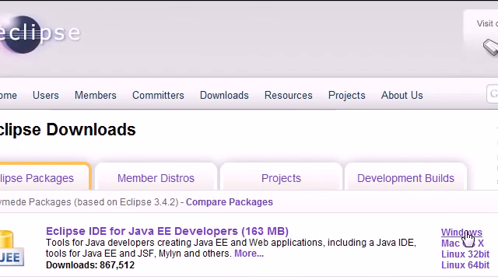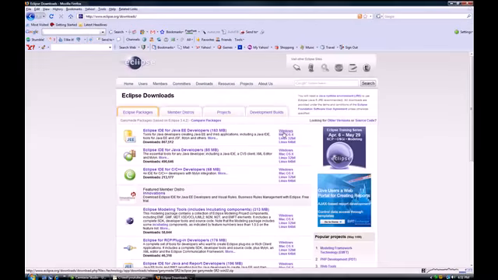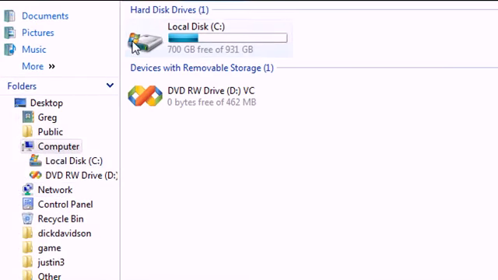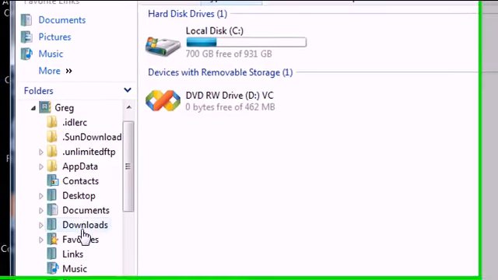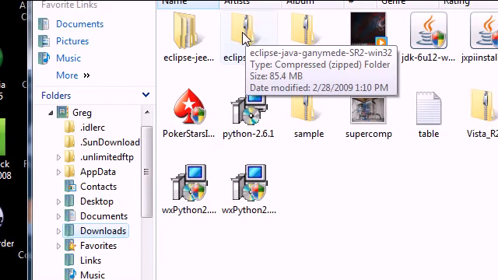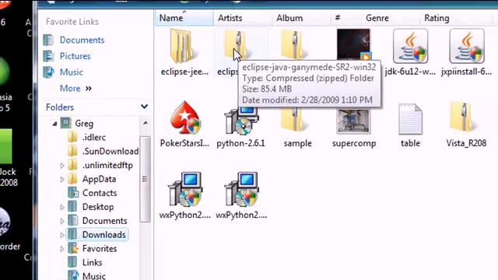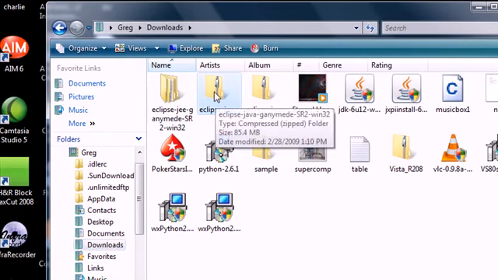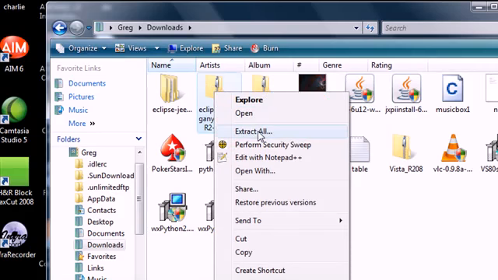And if you're on Windows, go ahead and click Windows. And what this is going to do is it's going to download an Eclipse IDE, and that's pretty much a text editor for Java. I'll show you guys what it is in a little bit. But if you go to computer and then go to wherever your downloads are, you're going to have something called a zip folder. What you need to do is extract. You're going to have a folder like this right here. What you need to do is right click it and press extract all.